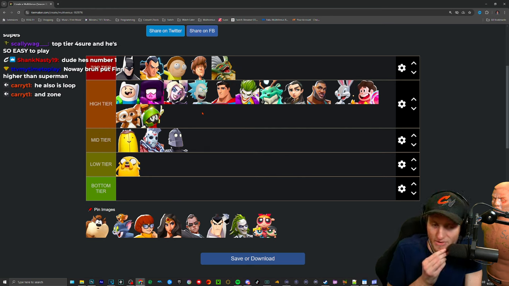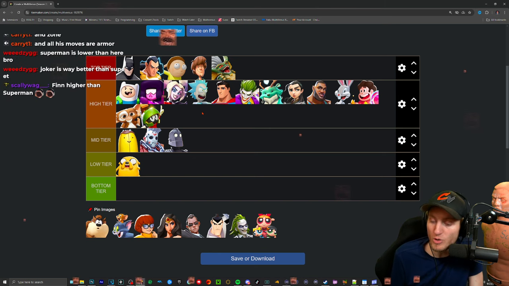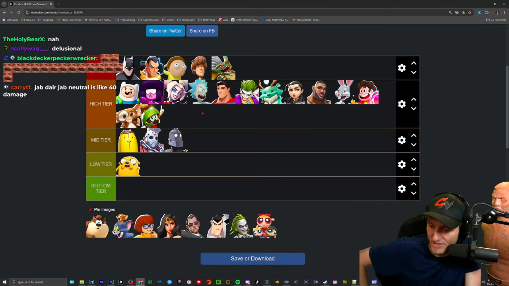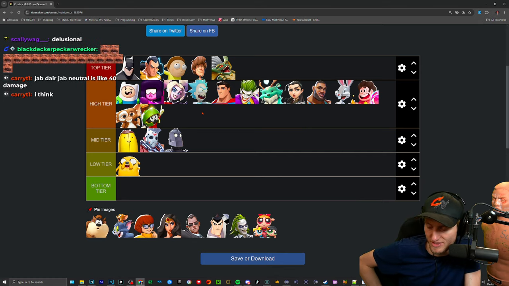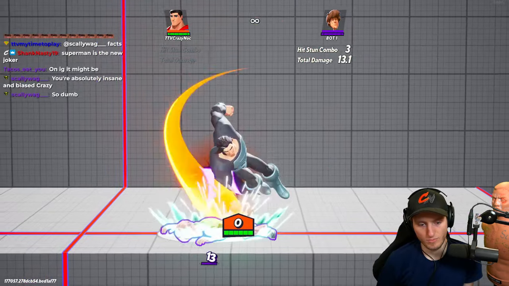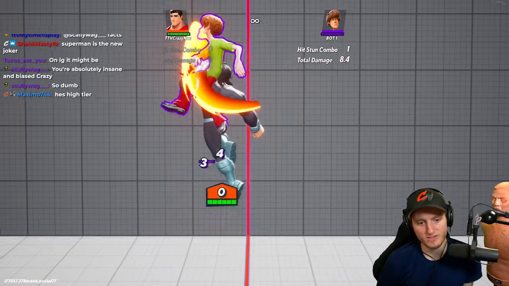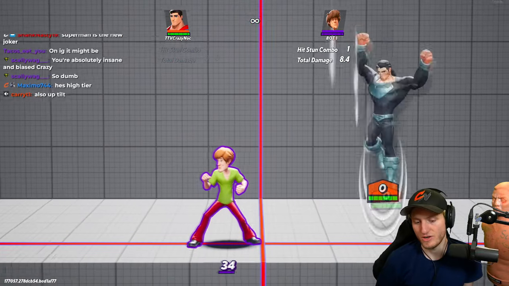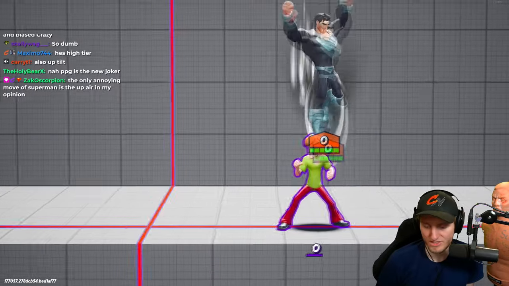He doesn't have that much of a, like, what do you classify as a loop? His combos are not that long. His armor moves are balanced. Jab dair, jab neutral. It's not 40 damage. If you do it like this, it's almost 30. Or that one, that one's the main one. This is the go-to combo.